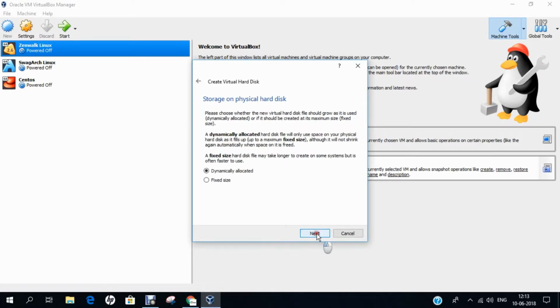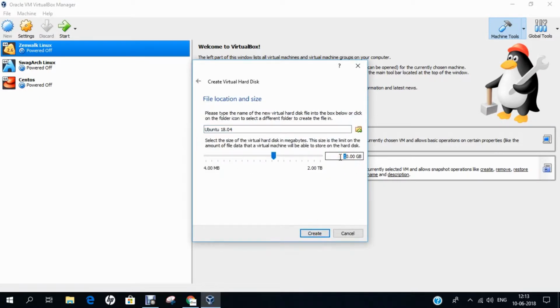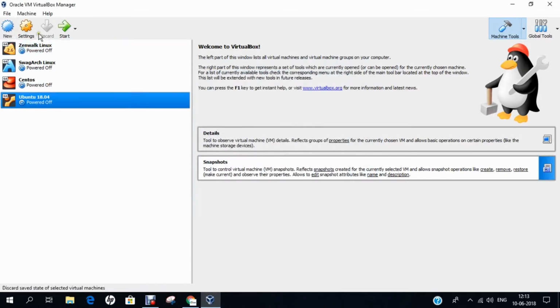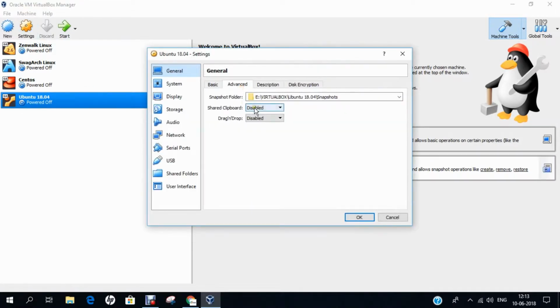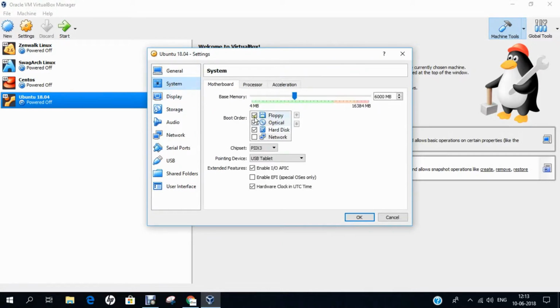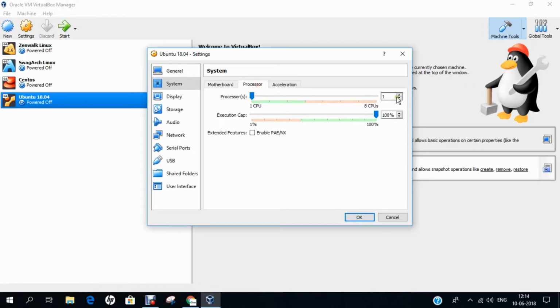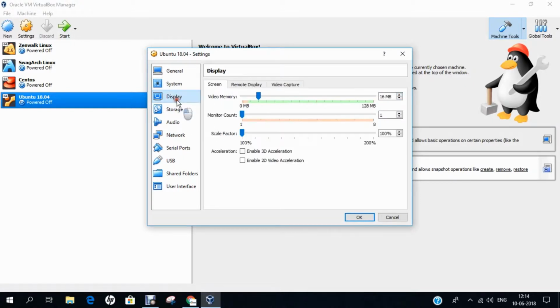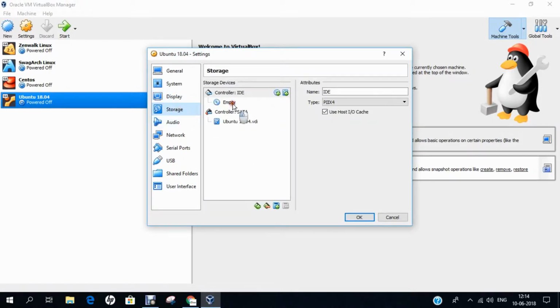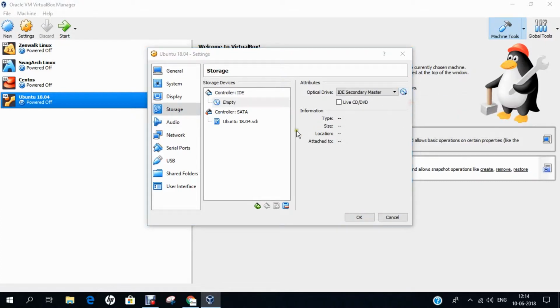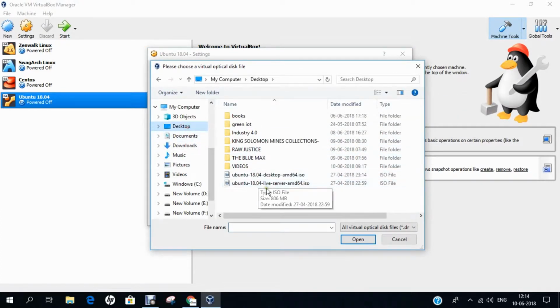Choose dynamic allocation of physical storage space, and let's allocate at least 30 GB of disk storage, and click on create. So you can see that the machine is created. Before I power on, let's click on settings. Here we go to advanced, and we choose bi-directional support for drag and drop and clipboard. We go to system, and I uncheck the floppy, and I put the optical lower. I go to processor, I set it to 2 and enable PAE/NX, and I go to display. There are no settings there, so I go to storage, choose empty, and choose the virtual optical disk, and I go to desktop. So here we have the desktop edition for AMD 64-bit.